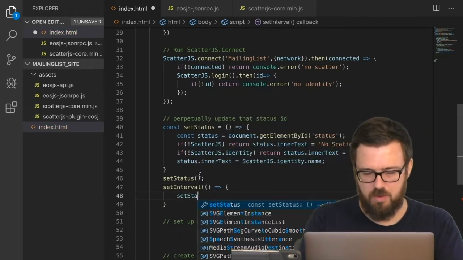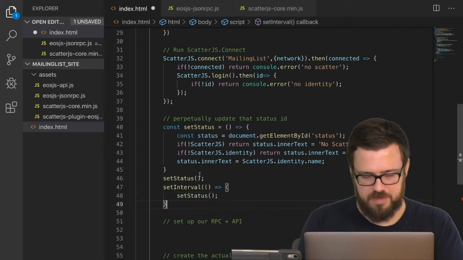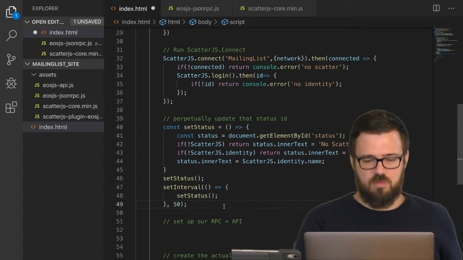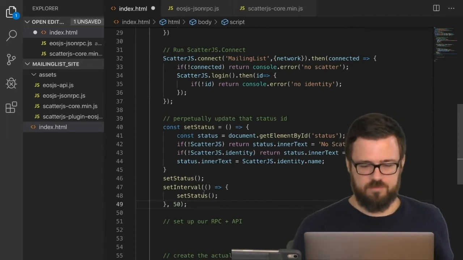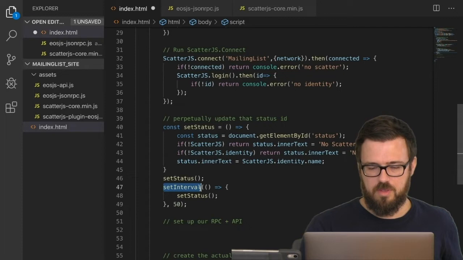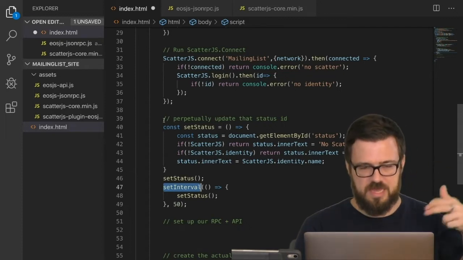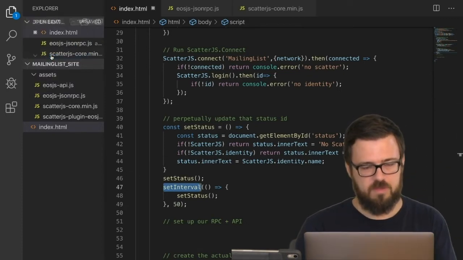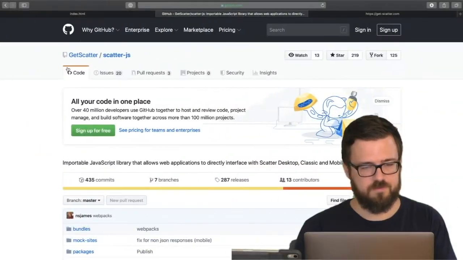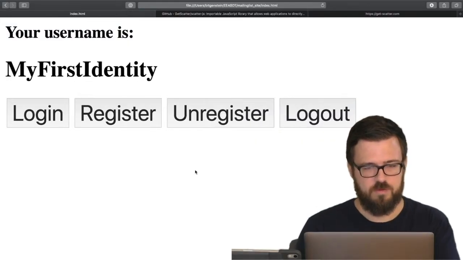And in yet another arrow function, we will set status, and then that'll run at intervals. Okay, so I set an interval to just run set status recurringly. Let's see if that has the intended effect. Here I am, refresh the page.